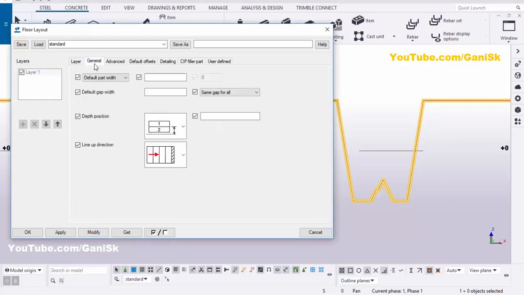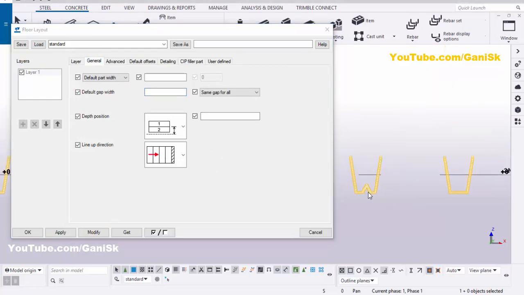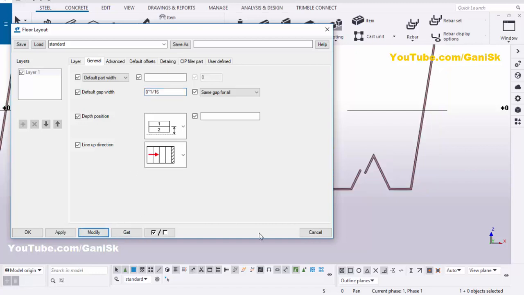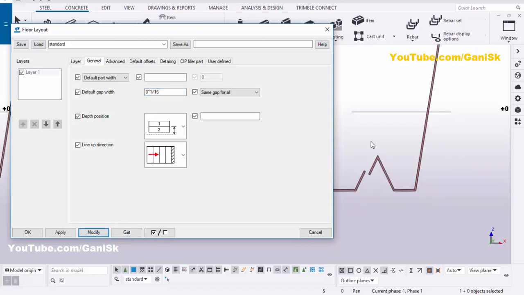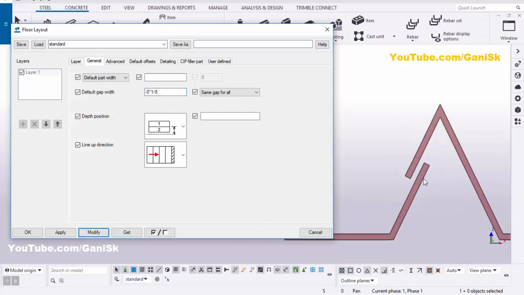Go to this general tab. You can see default width, we don't have any width between here. If you want to create any lap, so you need to give here the gap. Let's take 1/16. Click on modify. You'll get the gap, but we need lap between two panels, so give them negative value. Click on modify. Let's take 1/8. Click on modify. You'll get the lap like this between the two panels.